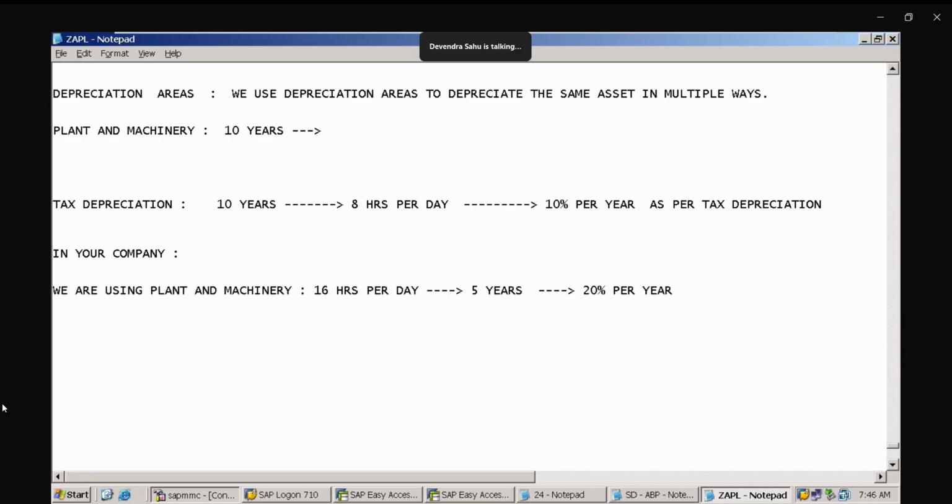So in our company we are using it for 16 hours per day, so we should be ready to replace the asset. We have to replace the asset after how many years? 5 years. But the government is not allowing. Government is allowing only 10%.